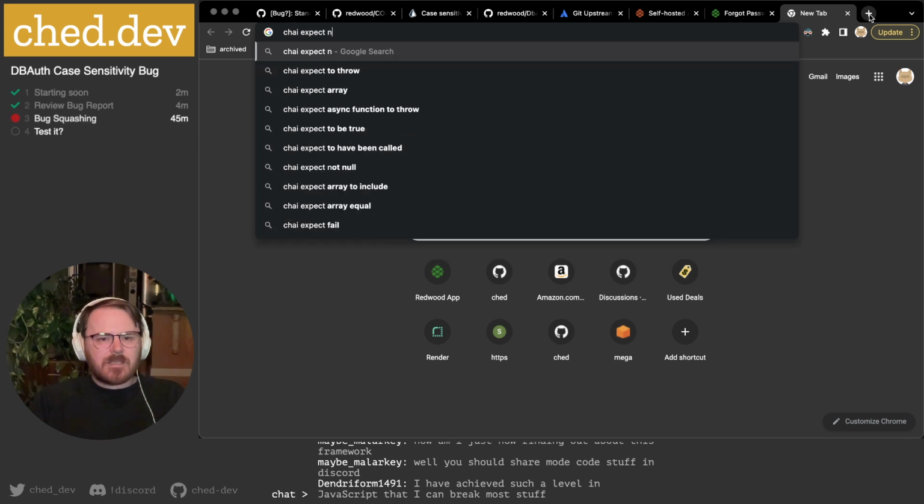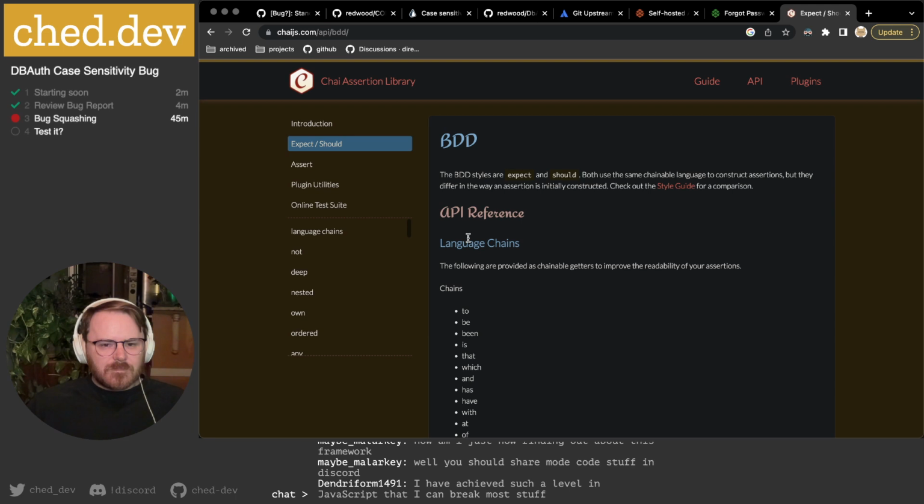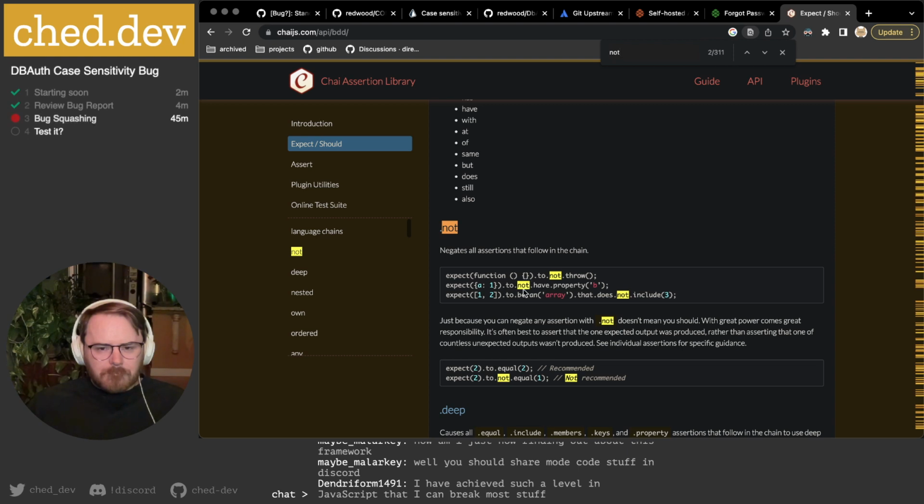Chai expects not to throw. Not. To dot. Oh, there you go. To not throw.